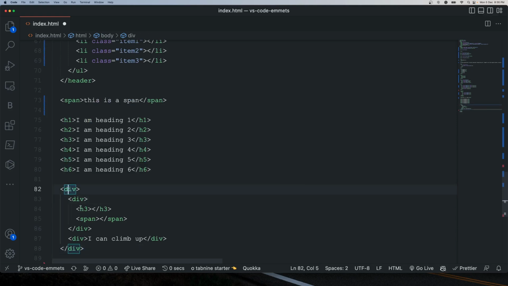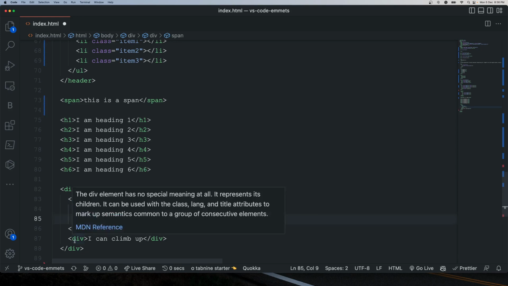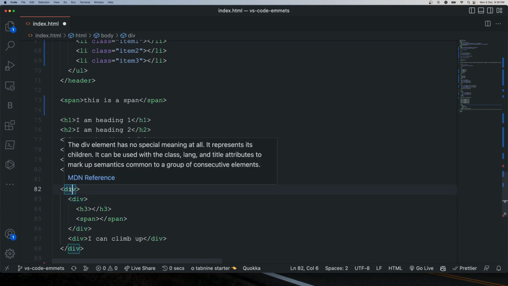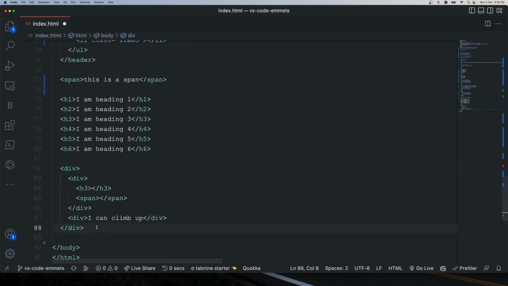So there is a div. Inside the div there is another div. Inside that there is an H3, there is a span, two siblings, and then this div is a sibling of this because it's the same level, but it's a child of the outer div, right? Now if you are using the syntax and you have gone too much down in the hierarchy and you want to climb one step back in the hierarchy to modify any element, to add a class or ID or a text, you have to use the symbol which is this one to climb up. Okay, so this particular symbol you have to use to climb up.